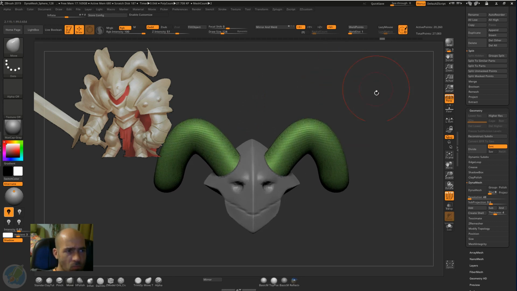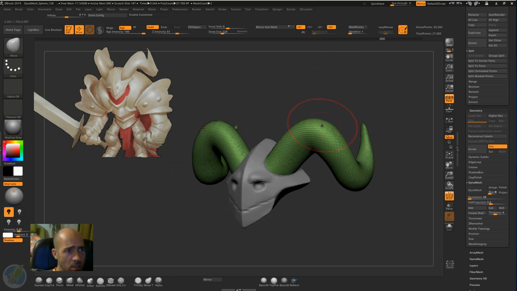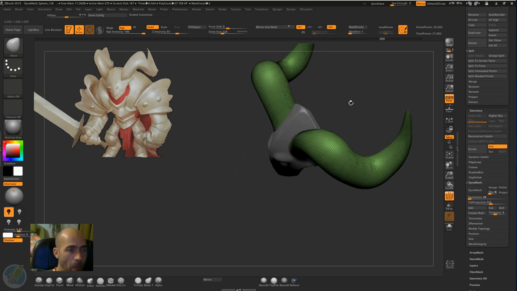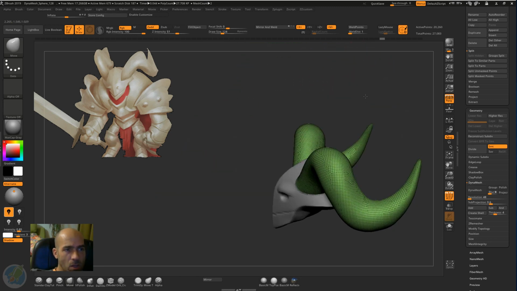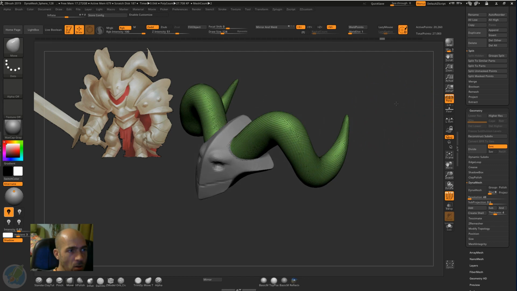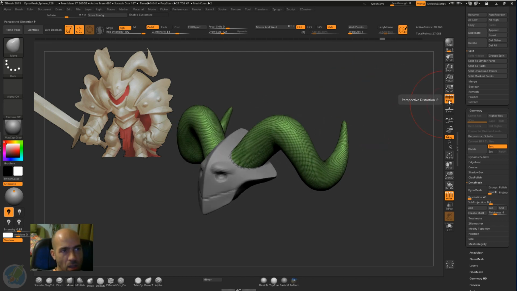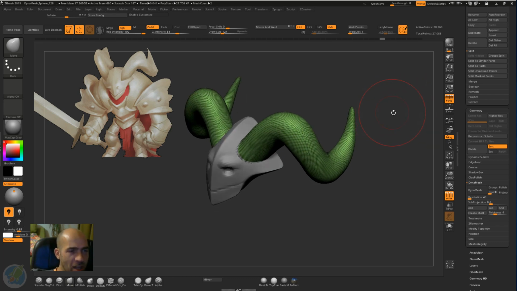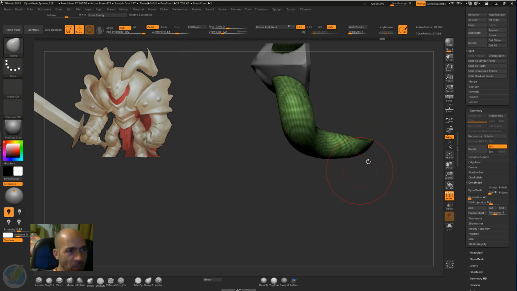So Control Z and Control Shift Z, undo and redo. Now let me tell you how to move. First, when I'm moving or rotating something in ZBrush, I like to disable my perspective. Perspective is this button here, or you can press P on the keyboard, but I rarely use it because P is too much on the right. It's not very easy to use with the left hand, so I press Perspective here.